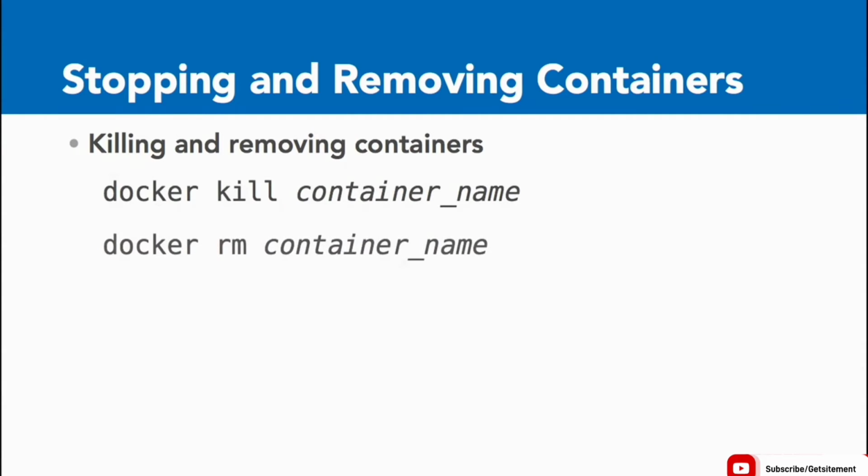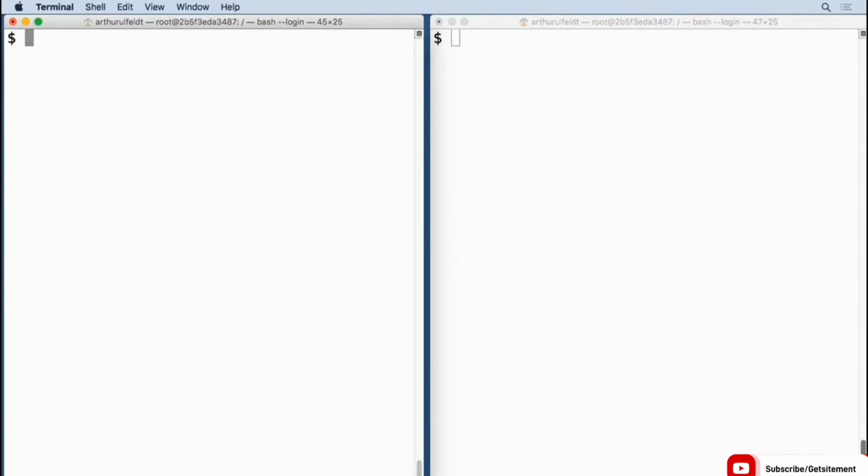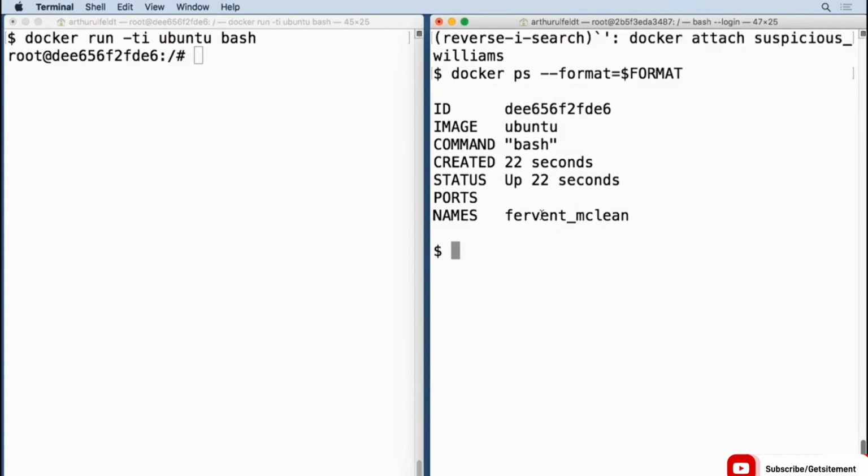So I am gonna run a container here. The same example we have seen several times. Okay, we got a container there. Over here I am gonna look at my running container. There I am running container. Now let's say I want this container gone. Docker kill container name. You can also kill it by ID if you want.